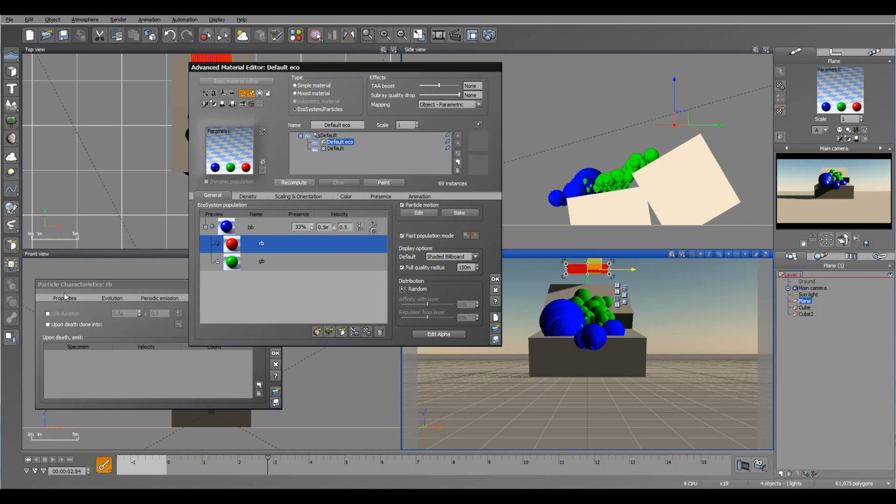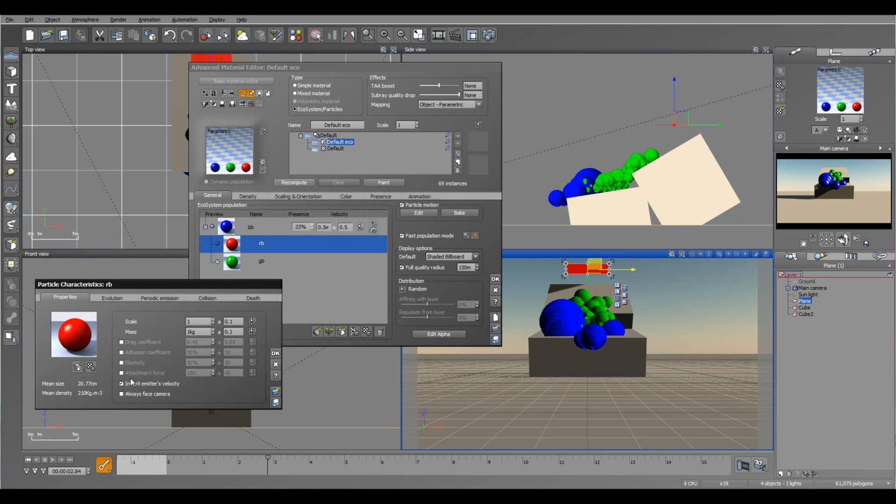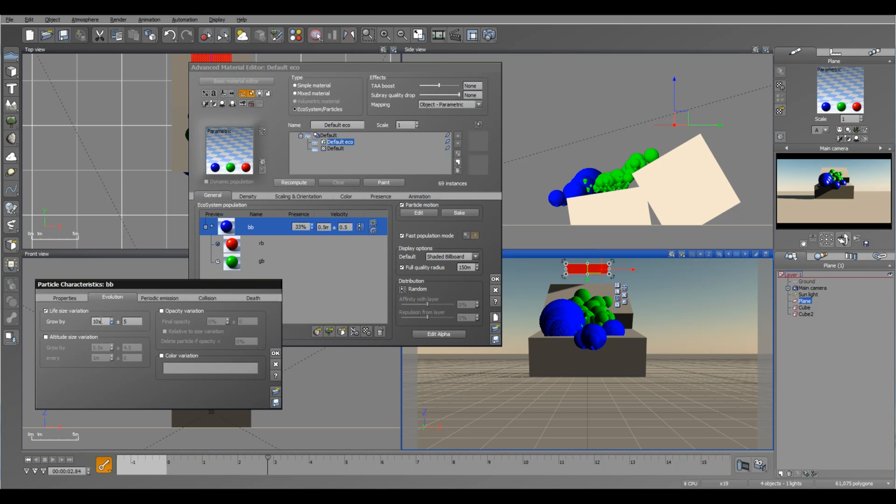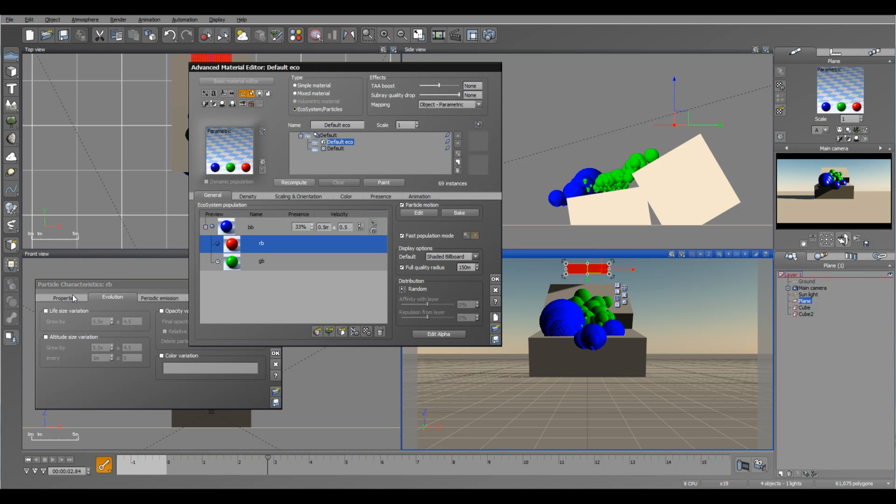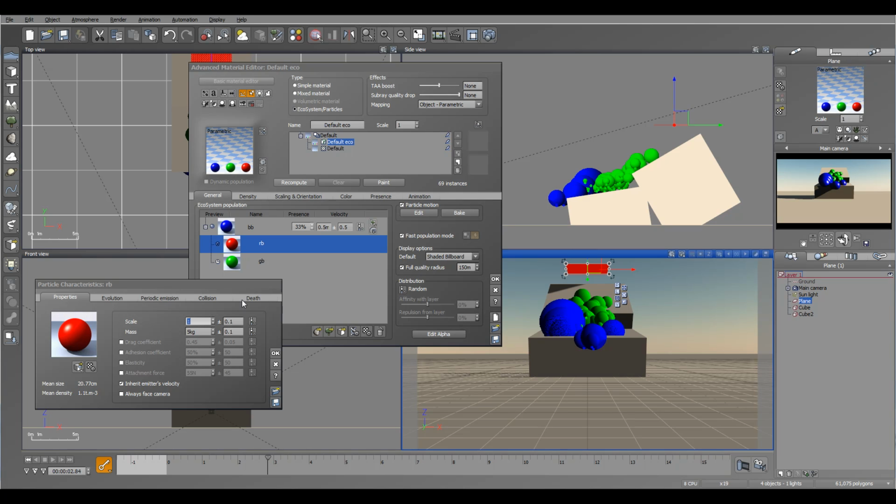I'll select properties. I want inherit velocity. However, mass, I want to maybe set only to 5. We can work with this a little bit more as well because the scale is a little bit bigger. For the scale, we'll look at evolution, and it's 10 times. So I want begin size maybe about 6 or 5 for that. So we'll recompute for that one.